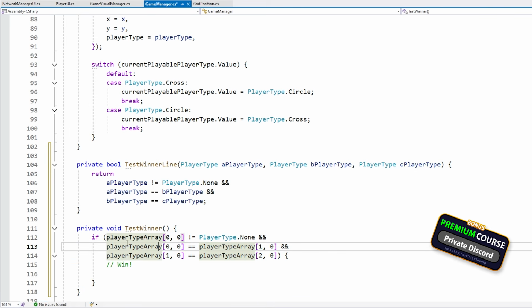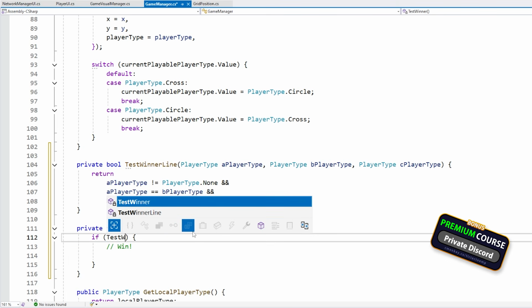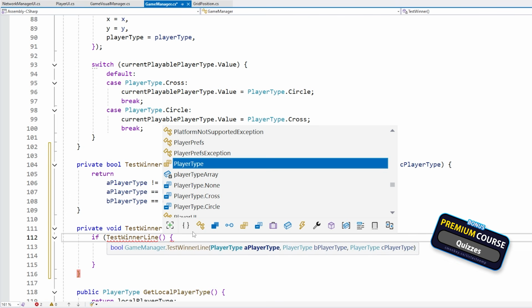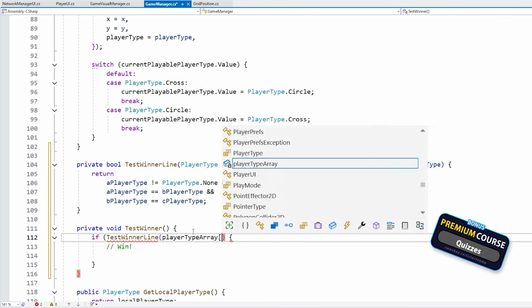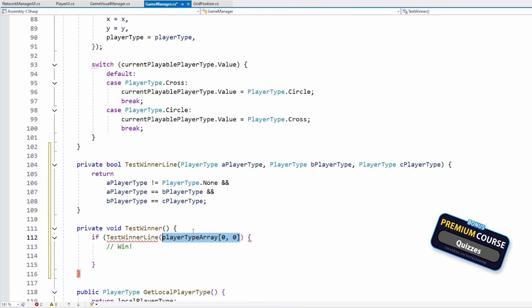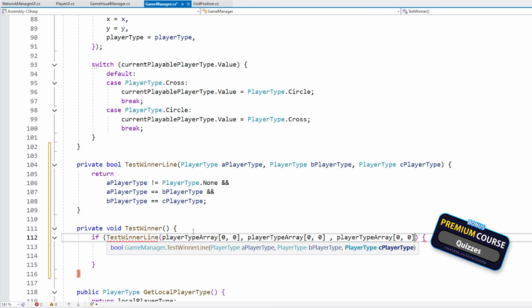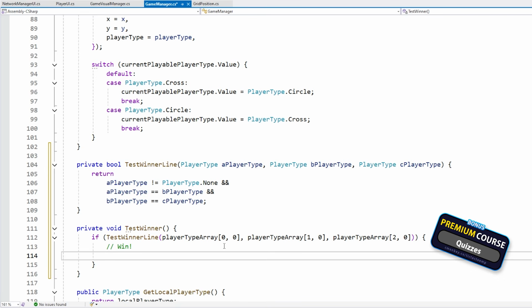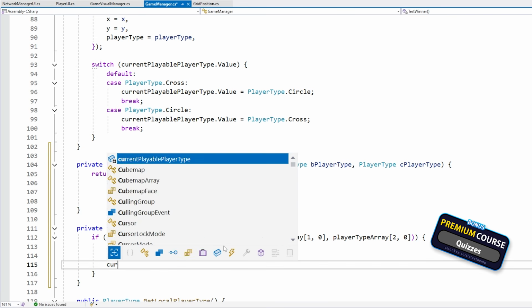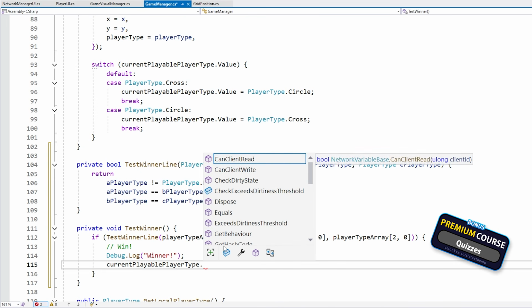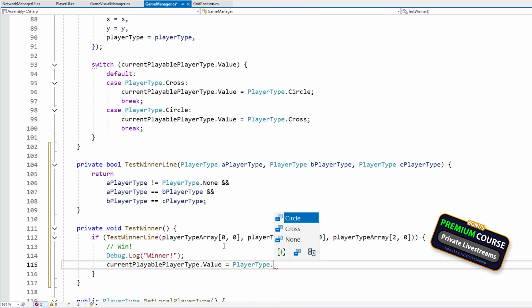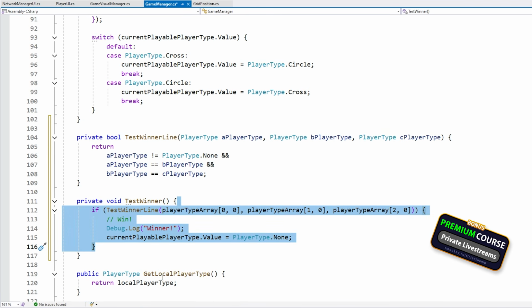So basically the same thing we have down here, and then down here, instead of using all these indexes, we just call TestWinnerLine. TestWinnerLine, go inside the playerType array, index 0, 0. Then we do one on 1, 0 and on 2, 0. So that's it. And here, if we have a winner, let's do a Debug.Log winner. And when we do, let's also set the currentPlayablePlayerType value equal to that one dot none, so we can basically stop playing. Okay, so yep, this is our simple TestWinner function.